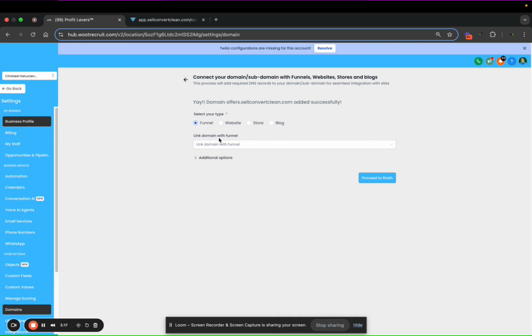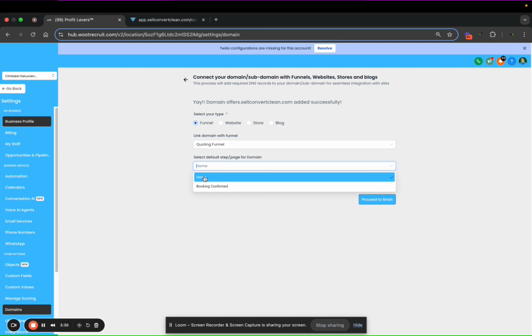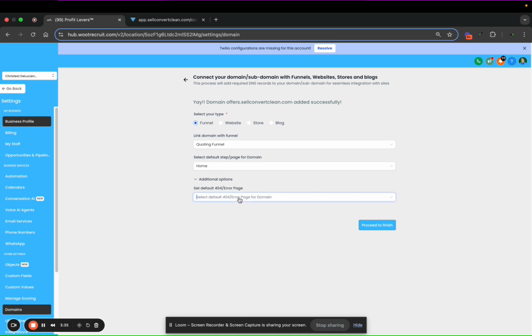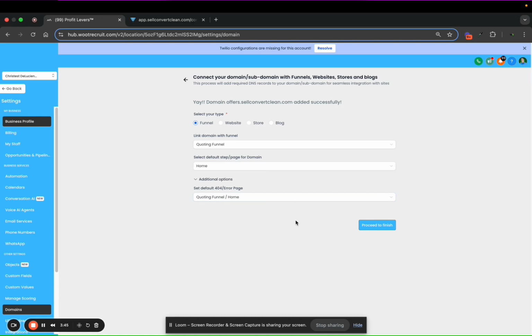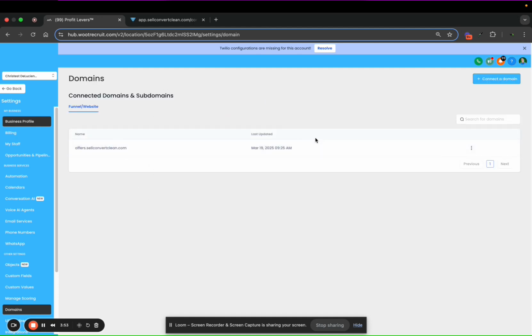And now that it's working, what we want to do is go ahead and link it to one just to make it super easy. So what we're going to have is offers.yourcompany.com, and we can link that directly to the quoting funnel. And let's just say that we hit it on the home page, which is the main landing page for our quotes. If you want, you can also redirect any errors with the page that somebody tries to submit back to the quoting funnel home if you'd like to make it a more streamlined user experience. You can click proceed to finish, and it will automatically get that tied in and connected for you. And now it is ready to go.